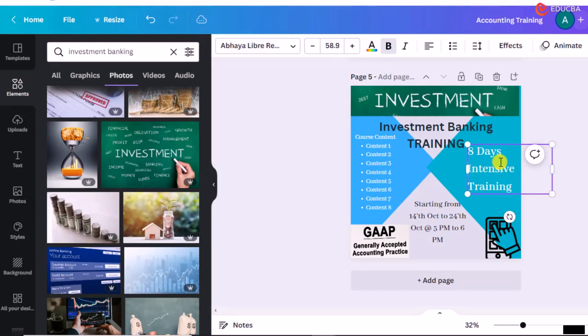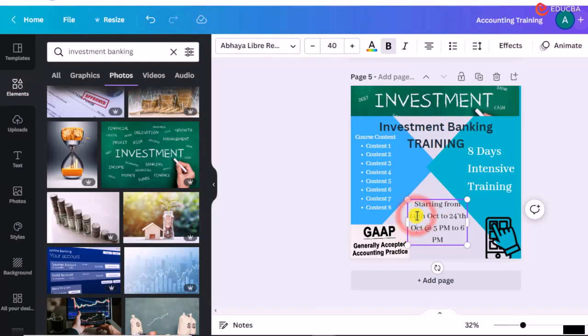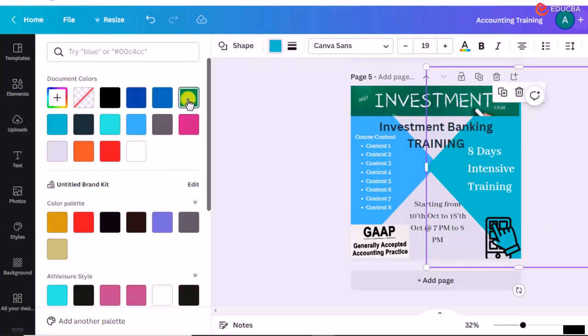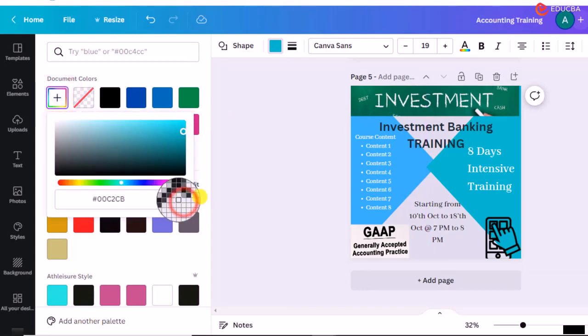intensive training, and starting from say 10th to 18th, and this is going to be from 7 p.m. to 8 p.m. So let me change the color of this. So I'll make it somewhere in the green shade. So let me go in for a color picker and I'll select a lighter shade.